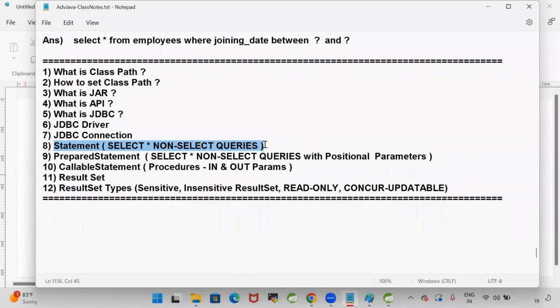Next one is callable statement. What is a callable statement? Callable statement is used to execute a procedure. What is a procedure? A procedure means a set of SQL statements to perform one or more operations. Why do we need to go for procedures? What is the advantage of going for procedures?